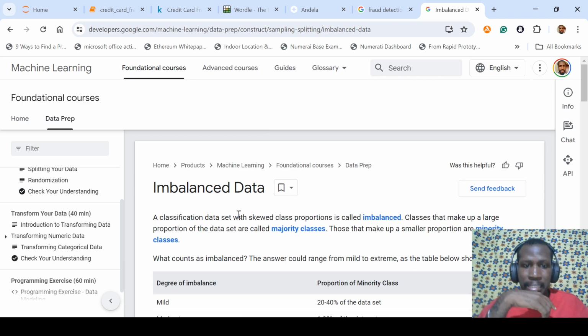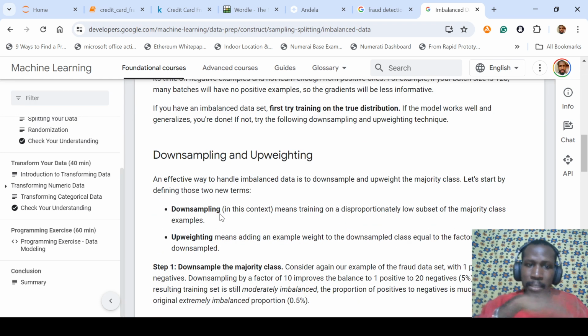We are working on an imbalanced dataset, so we are downsampling. We have the majority class, which is the genuine transactions, and the minority class, which is the fraudulent transactions. In this context, it's about training the model on a much lower subset of the majority class, the genuine transactions. So we are going to bring it down to the level of the fraudulent transactions.